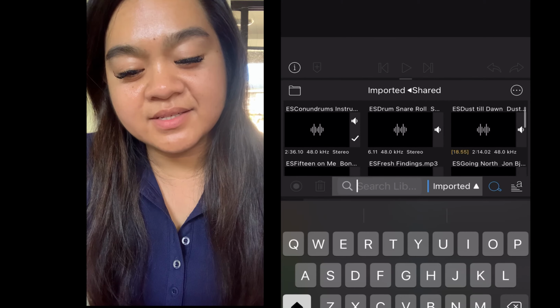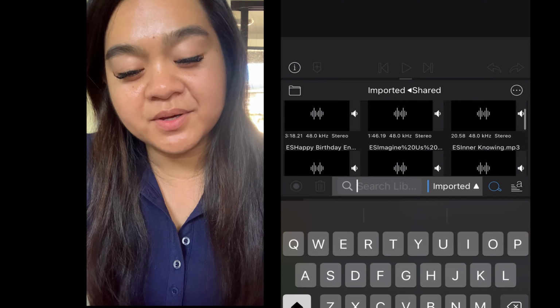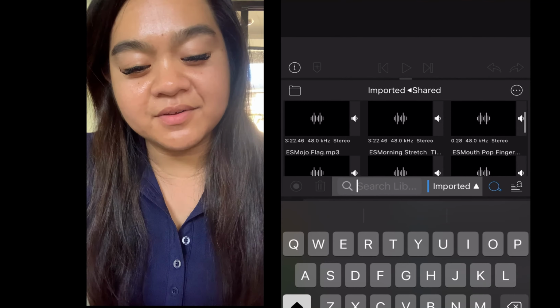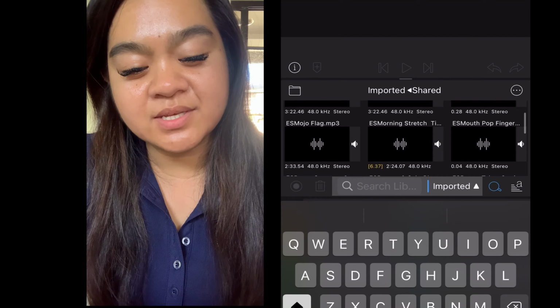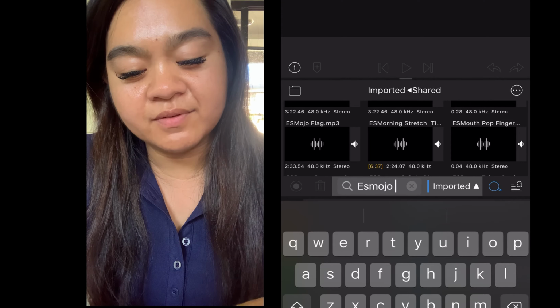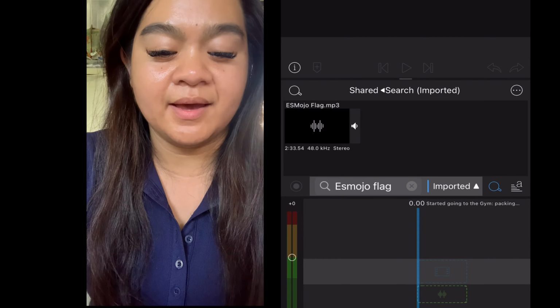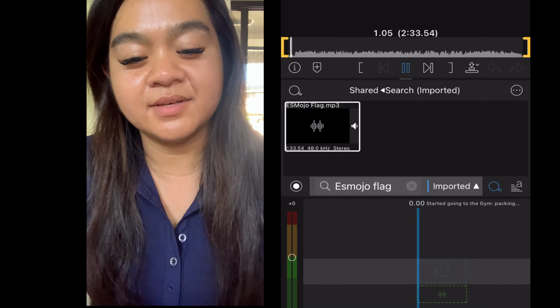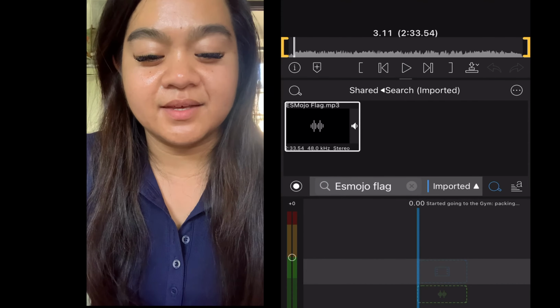Okay, let's try a different way. I'm just going to keep scrolling because there it is. You see that it says ES. Oh, there it is. If I type it the way it looks, Moho Flag, it'll come up. So there it is. It's in LumaFusion, and there you have it.